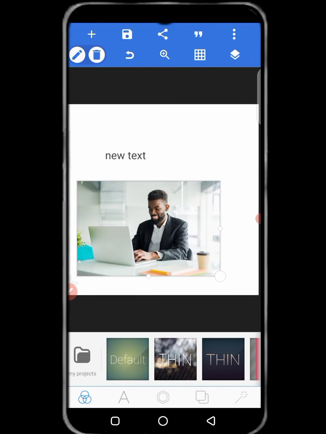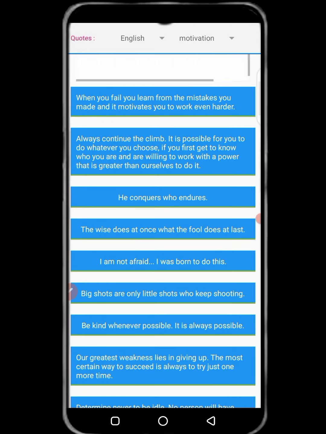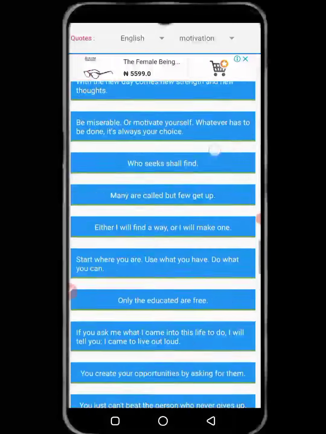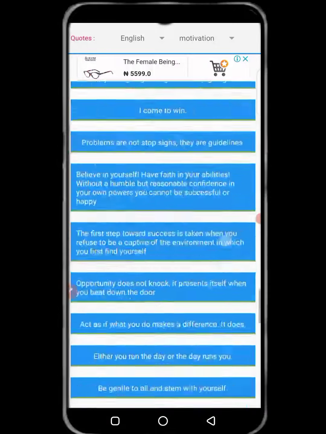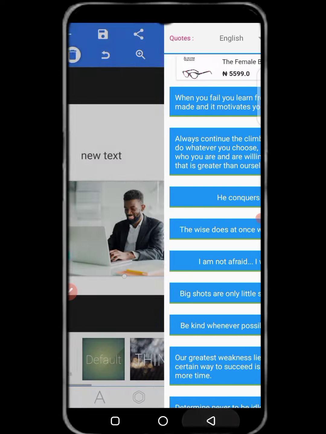Then this place, when you have this particular mark, you can see quotes here. So you can see things like, when you fail, you learn from the mistakes you made and it motivates you to work even harder. So all of these things are quotes you can always use in your design, just in case you're trying to create nuggets or inspiration posts.